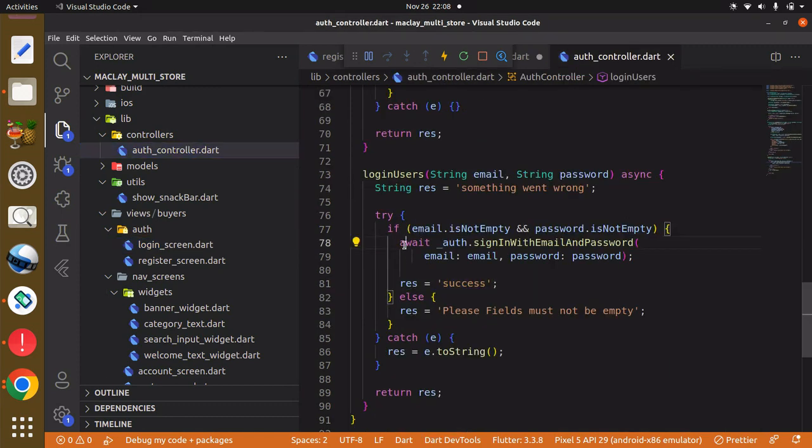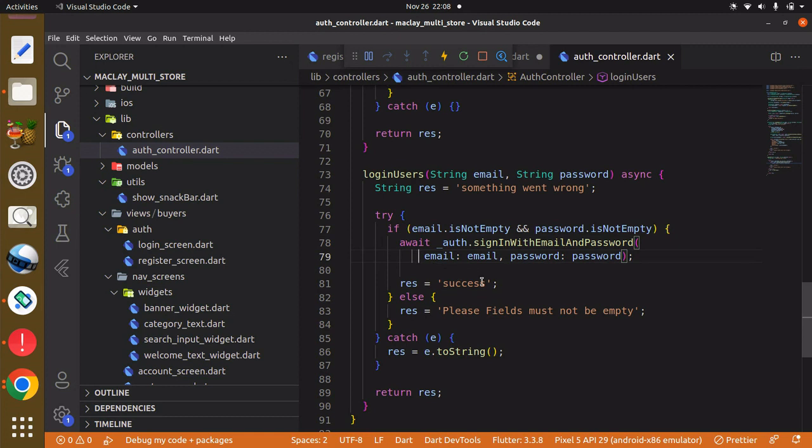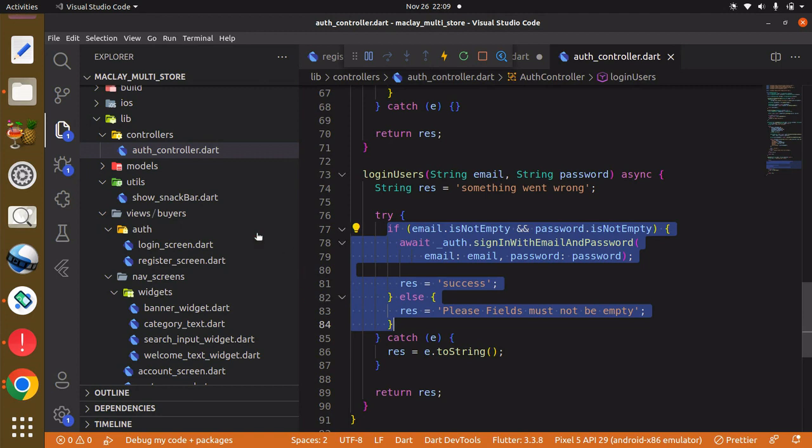Remember, we said after the user has been successfully signed in using the credentials, that is the created email and the created password, then only we want to update this res variable to equal success. And if it is not equal to success, it means that user has not really been signed in or there's some other issue. And over here, we also do have the catch to catch any errors other or different from this. You're going to see this shortly. Do not worry.